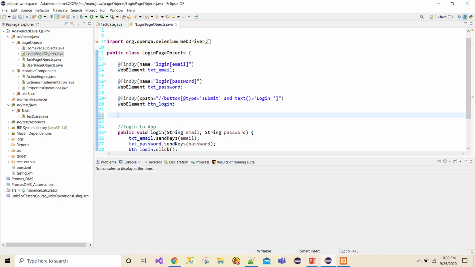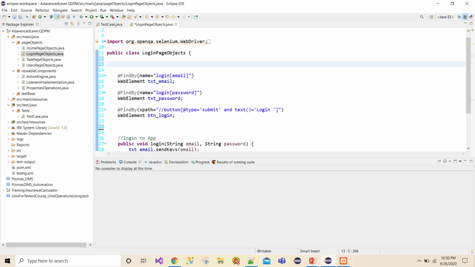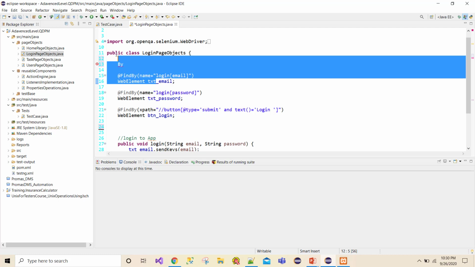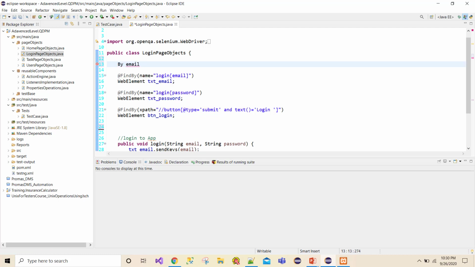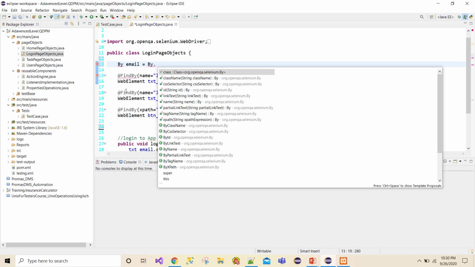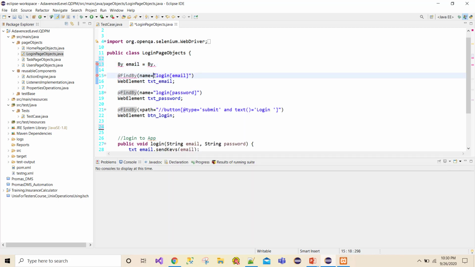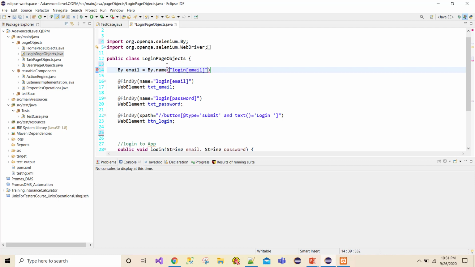So instead of using this find by annotation, I'm going to use the by class. I'll first write it and then explain it quickly. What is my first web element? The first web element is email. Let it be email is equal to by dot name, and the value of the name attribute was this thing. So let me use by name, and my name value is going to be this.